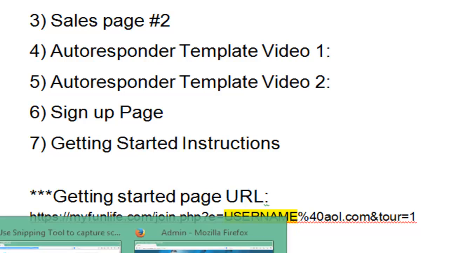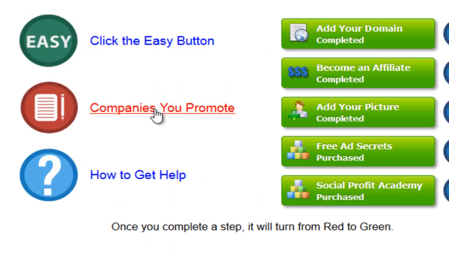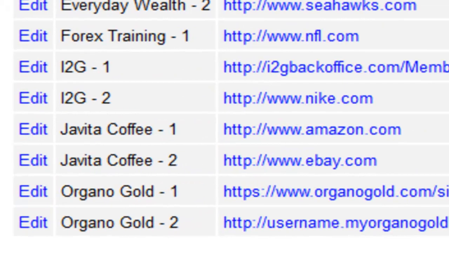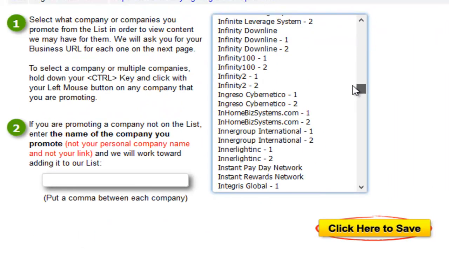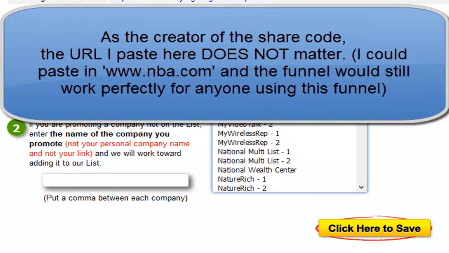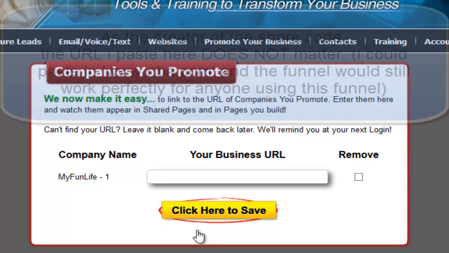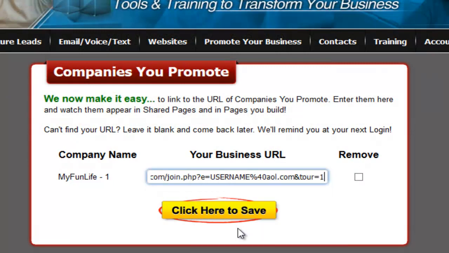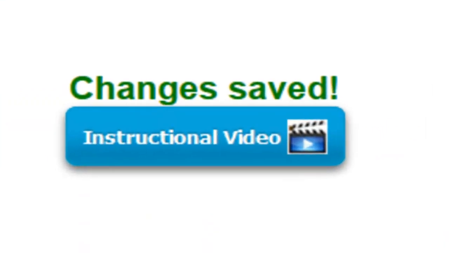Once I copy it, I'm going to go to the company's I Promote section, go to the drop-down menu and find My Fun Life. For this particular funnel, I'm only going to jump off to one outside website URL. A lot of times there's going to be two, maybe a product order page, something like that, but for this video I'm just going to stick with one. I'm going to click there, paste that right here, and click here to save.